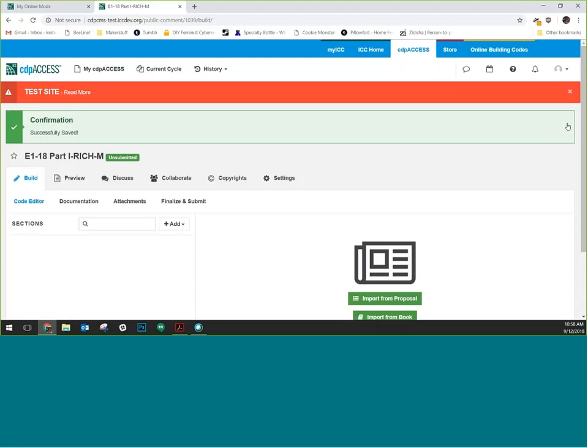Now for public comments, just like with online mods, we try and give them a unique identifier. You can see I've got E1-18 Part 1, that's the proposal that I'm creating this public comment on. It's got my last name, and then it's got a letter instead of a number. So this is public comment M. That would make that, what, roughly 13 or 14 public comments were submitted before me. So you're not going to start with A. You know, I didn't create those 13 or 14 public comments.